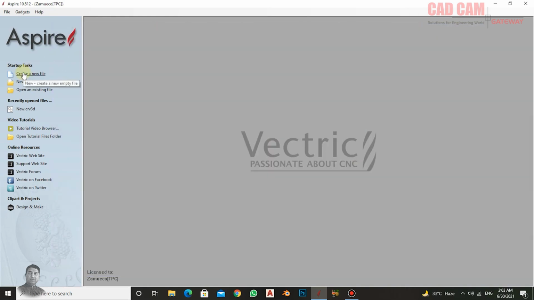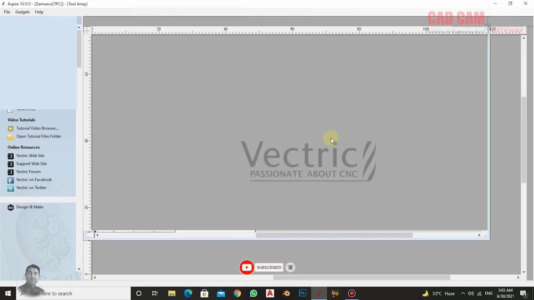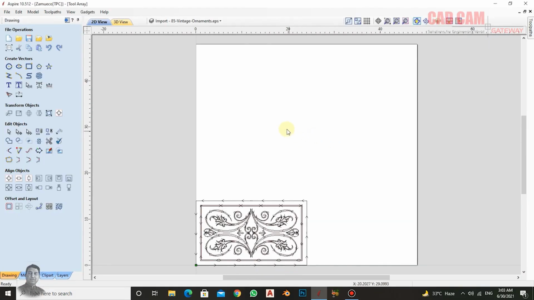We have the tools here. I am opening a file that already has a toolpath and a design applied. This is a design on a 4-foot by 4-foot sheet that we need to cut. This design will be cut here and then here as well.